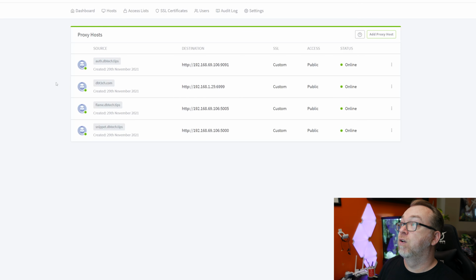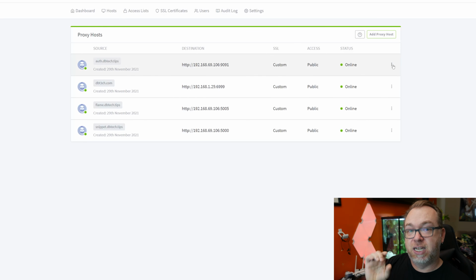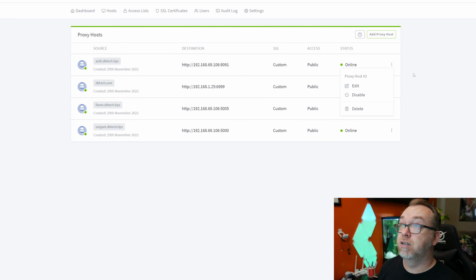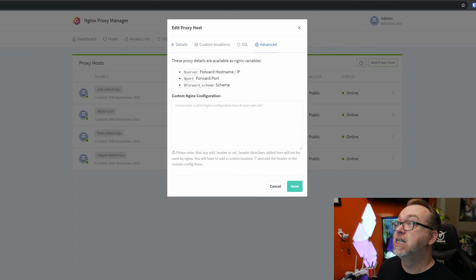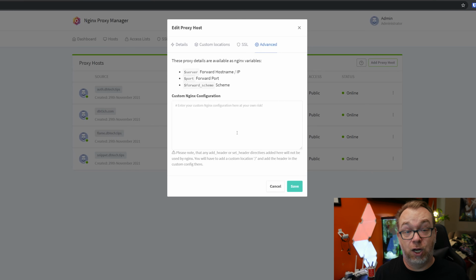So in order to set up our additional layer of authentication here, we're going to go over here. We're going to start with auth.dbtech.tips because this is going to be different than all of our other subdomains. So we're going to come into here and click Edit. We go to those three little dots over here, click that, and click Edit. And then we're going to come over here across the top and click on Advanced. And this is where things can go a little wonky if you're not careful.